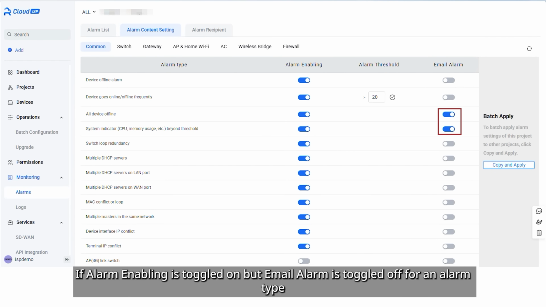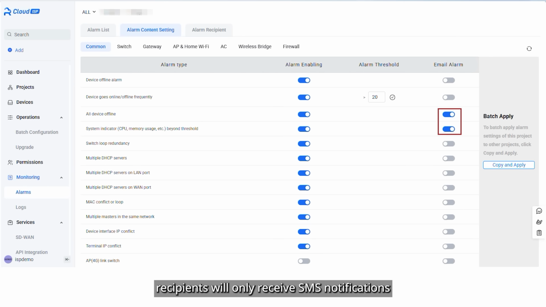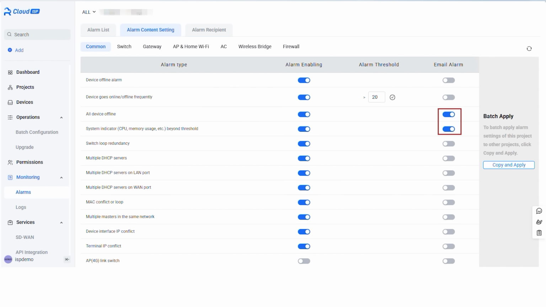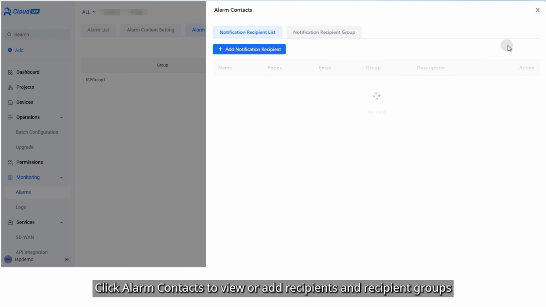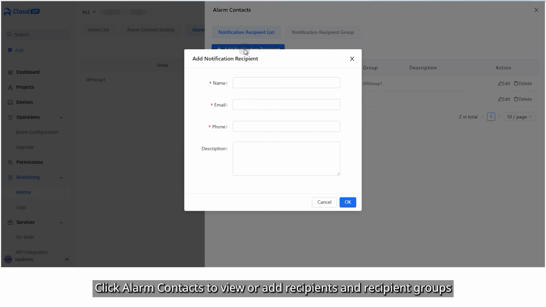If alarm enabling is toggled on but email alarm is toggled off for an alarm type, recipients will only receive SMS notifications. You can click the Alarm Recipient tab and create alarm recipients. Click Alarm Contacts to view or add recipients and recipient groups.